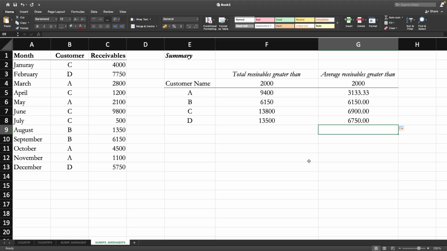Okay, I hope that you have understood how we can apply the SUMIFS and AVERAGEIFS functions to get the sum and average given that multiple criteria have been fulfilled.